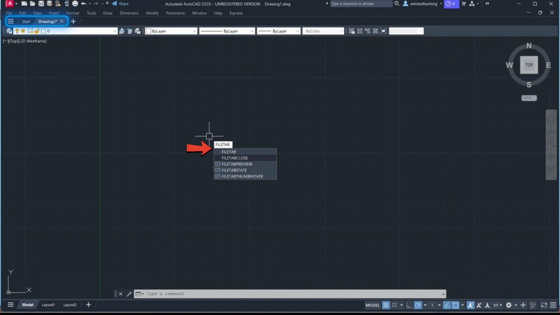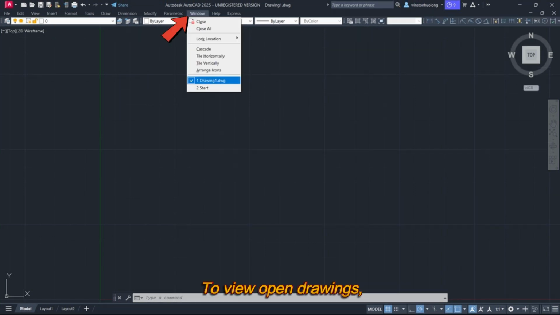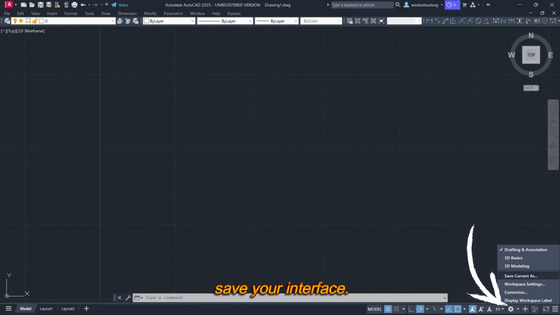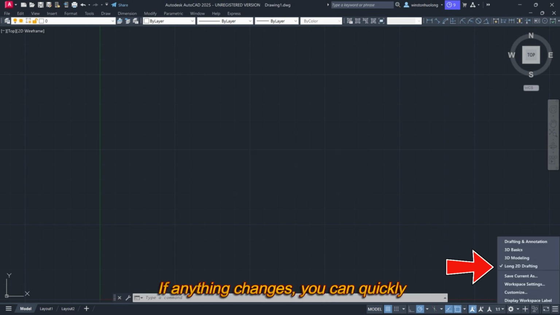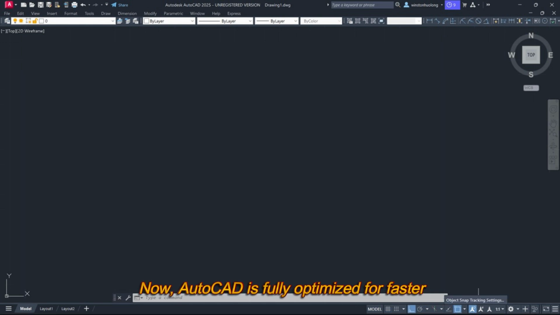Step 5. Optimize screen space. Close the File tabs bar. Type File tab close, then press space. The tabs will disappear. To view open drawings, go to Window. Step 6. Save your interface. Save these settings as a custom profile. If anything changes, you can quickly restore your preferred setup. Now, AutoCAD is fully optimized for faster drafting.